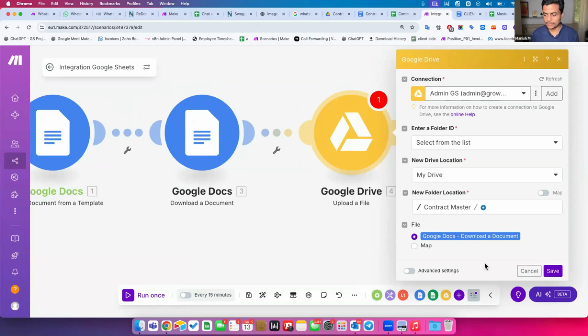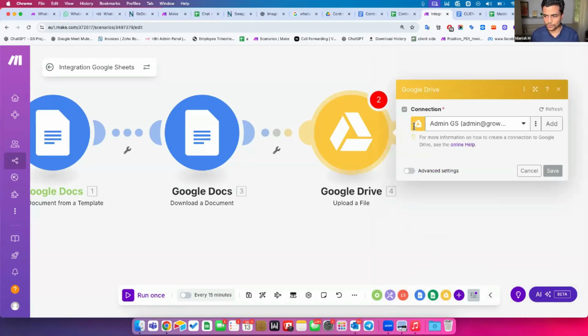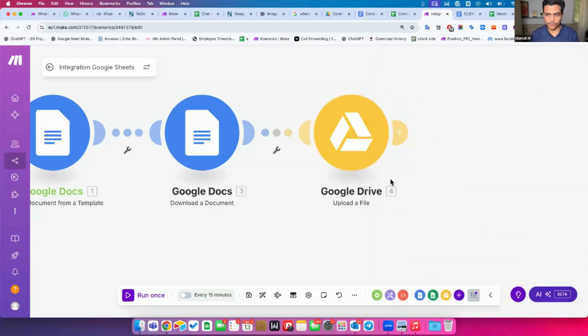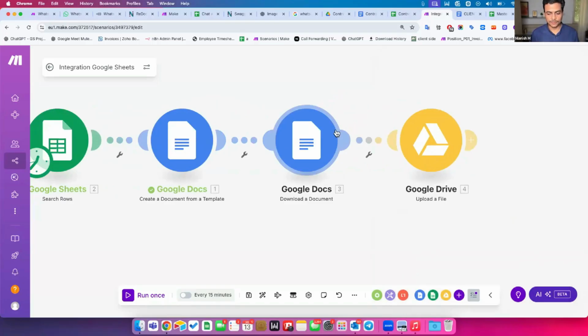You don't have to do anything else, right? So you can simply say, click save over here. If you see the error, just open it again and save it. The error will go.